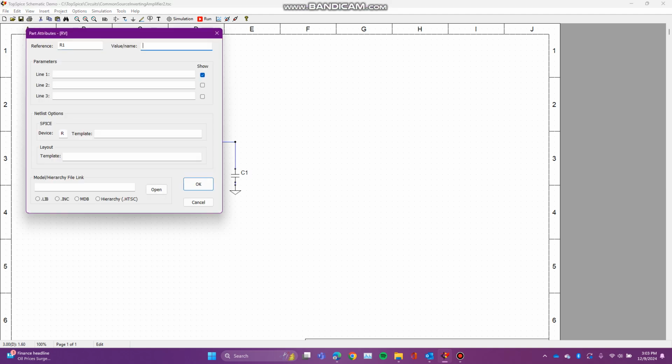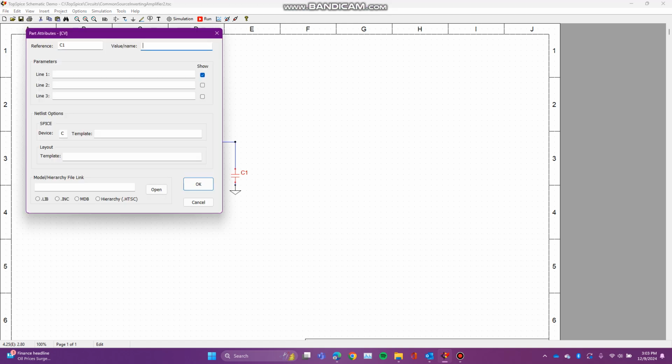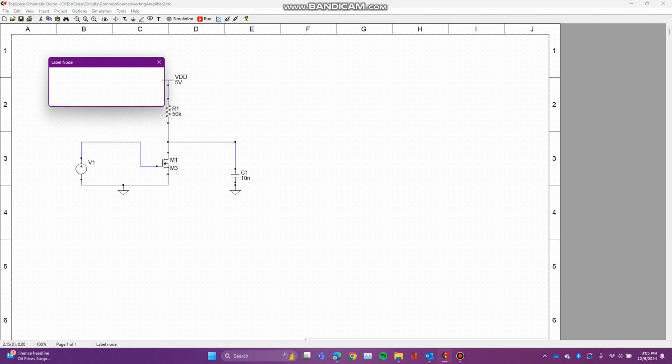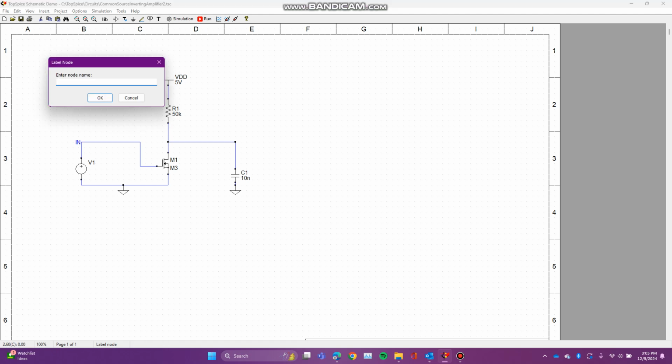Then we'll start labeling some of these values. We'll do 50 kilo ohms for the resistor and 10 nanofarads for the capacitor. We also need to label some nodes for the analysis. We'll do an input node on this side and an output node on the capacitor side.